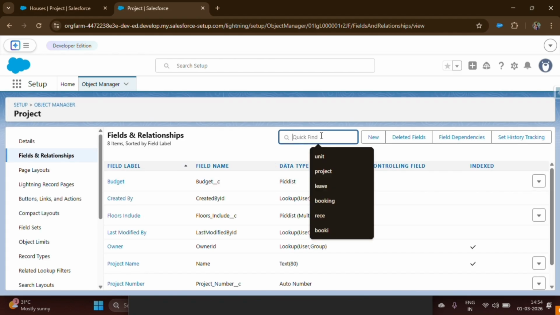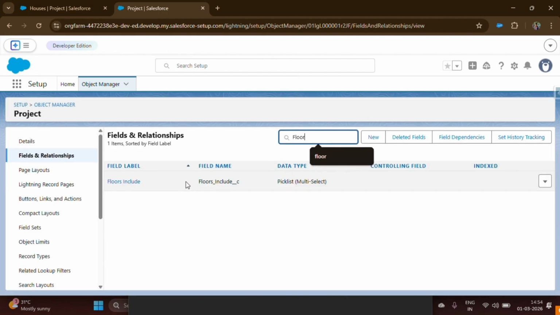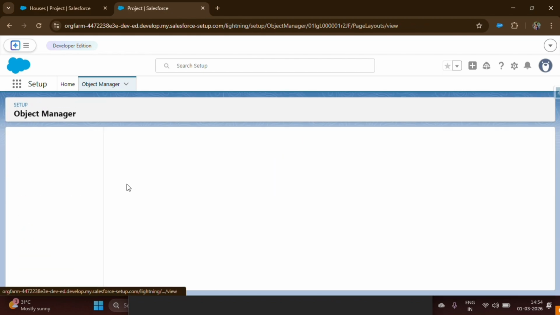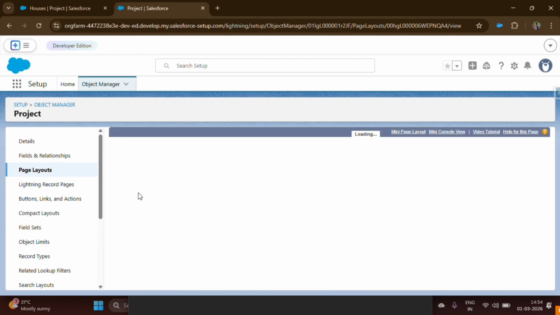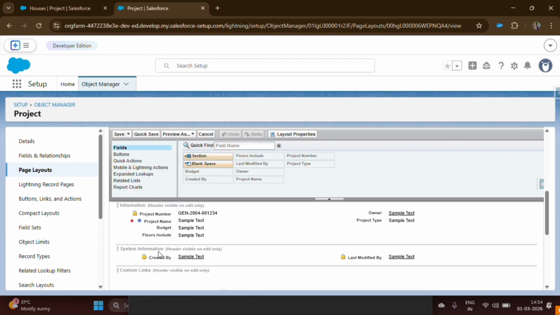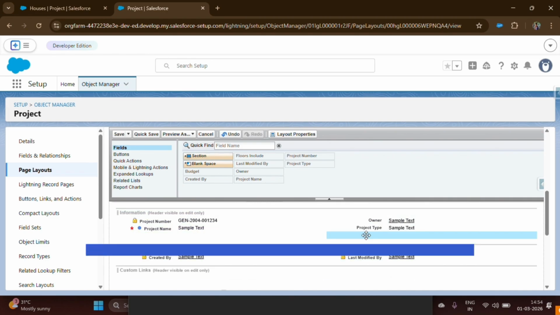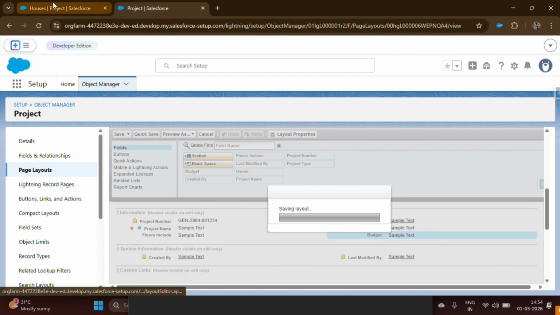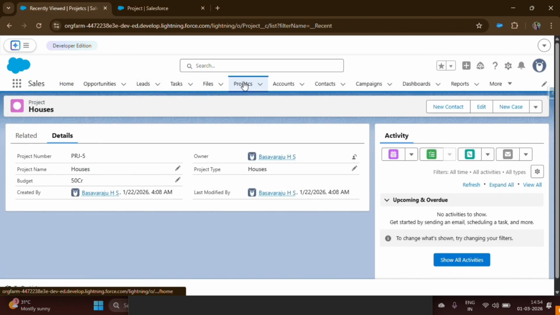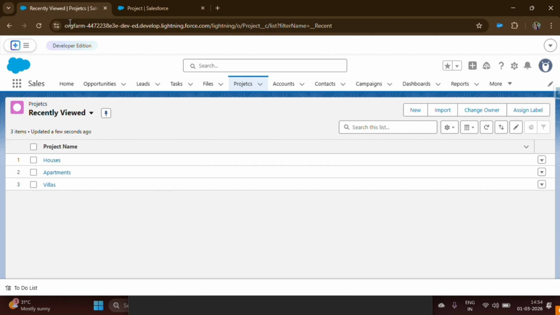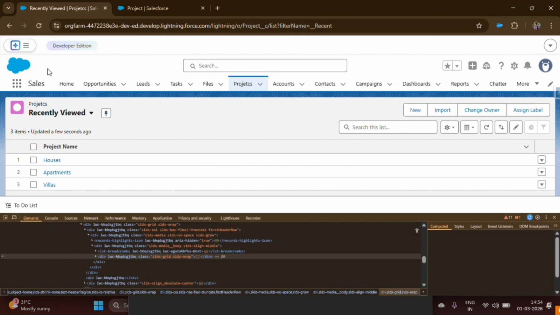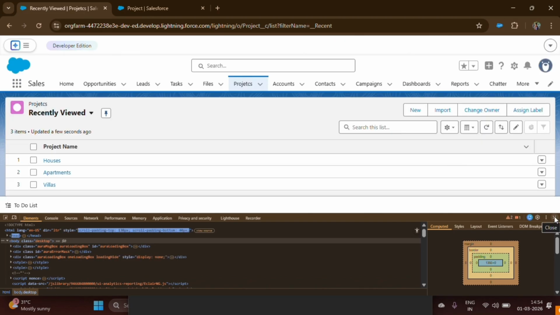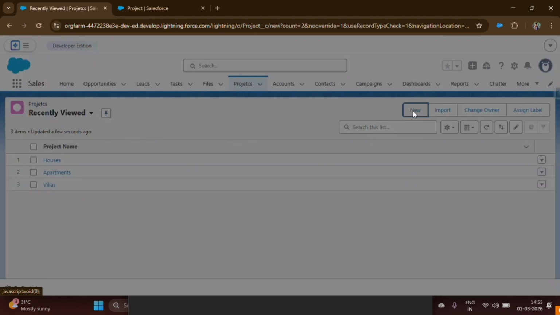So we can search for it using the label. Currently that field is created successfully. Then go to the page layout and arrange this field in a proper way. I will put it on this side, then click on Quick Save. Once you save, go to your Project object and try a hard refresh once. Then try to create a new record.